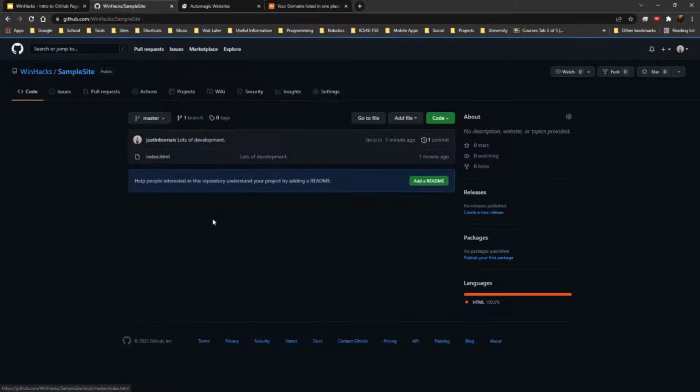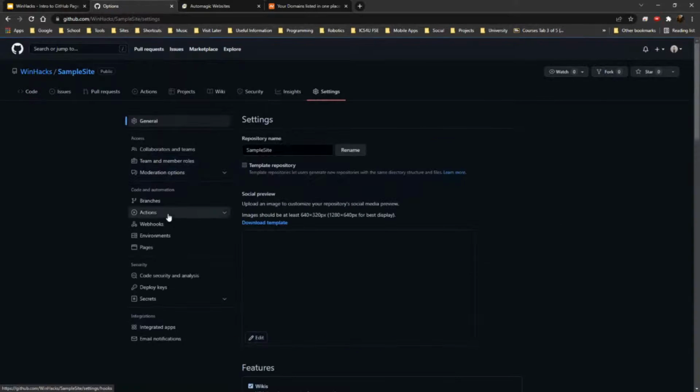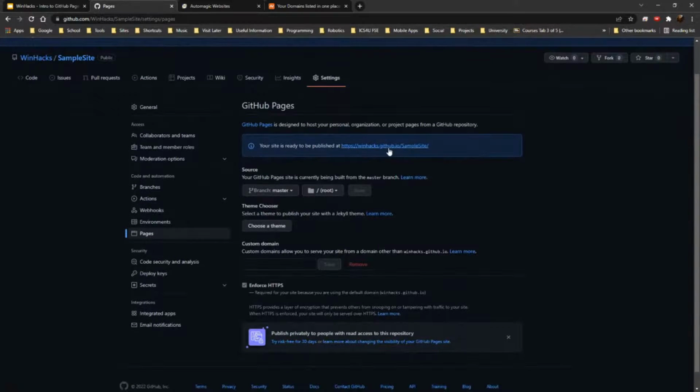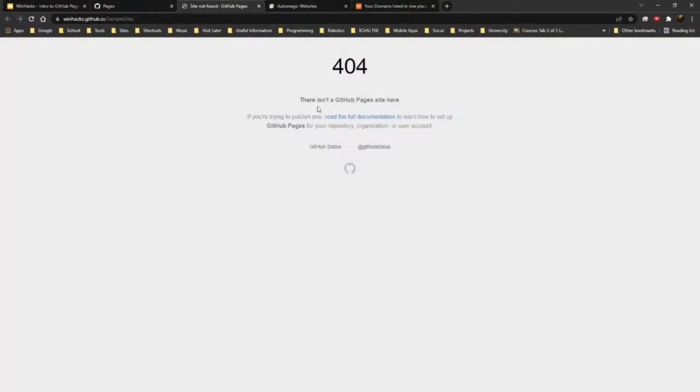So if I'm in code, if I'm just in the sample repository, I can go to settings, and then down here, code and automation, pages should be right here. GitHub pages. So we go to source, we hit master, and then we can hit save. And then bam, here's that URL. And as you can see, it says site not found because it can take about a minute or so to update. But there you go.